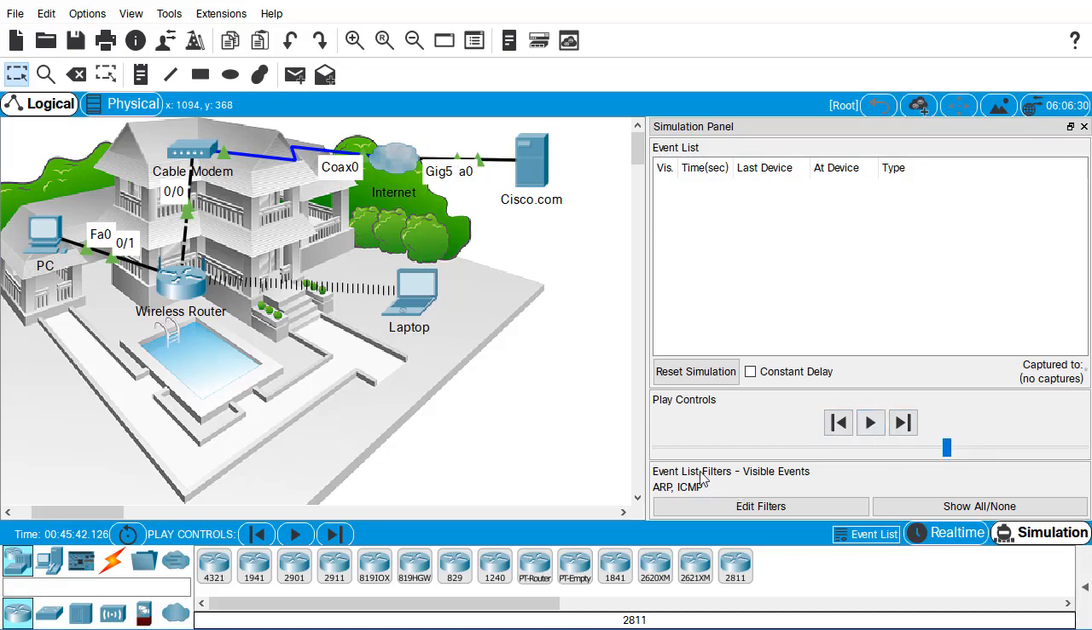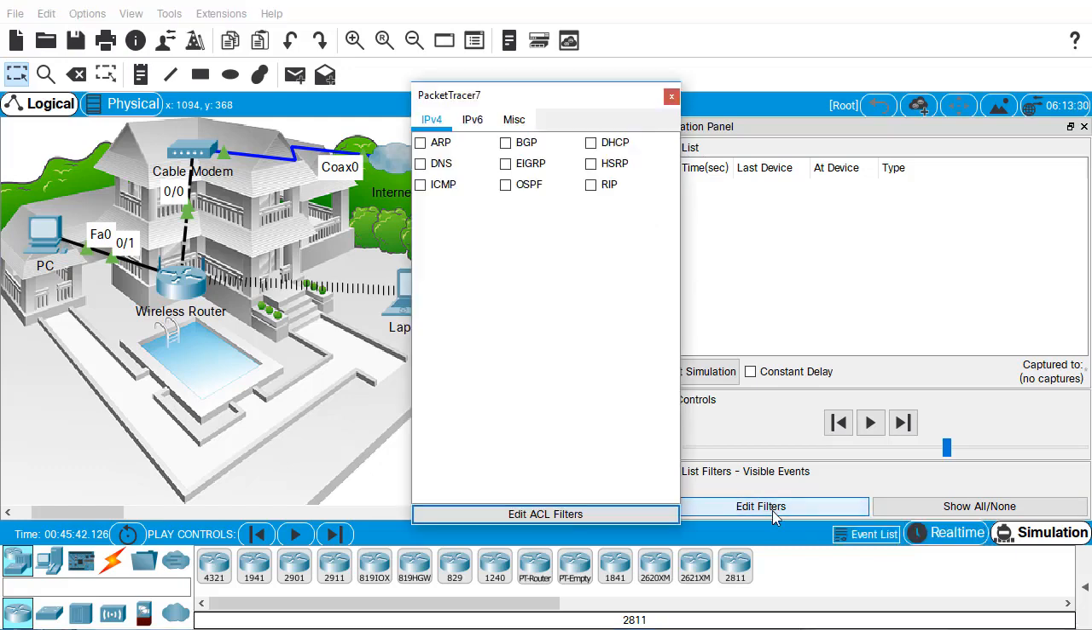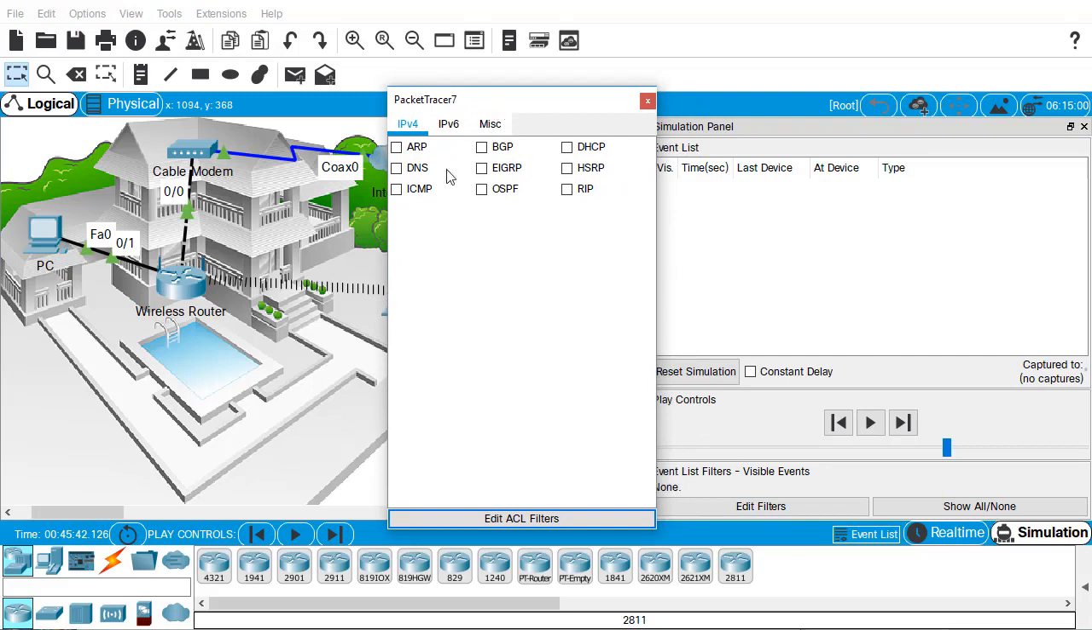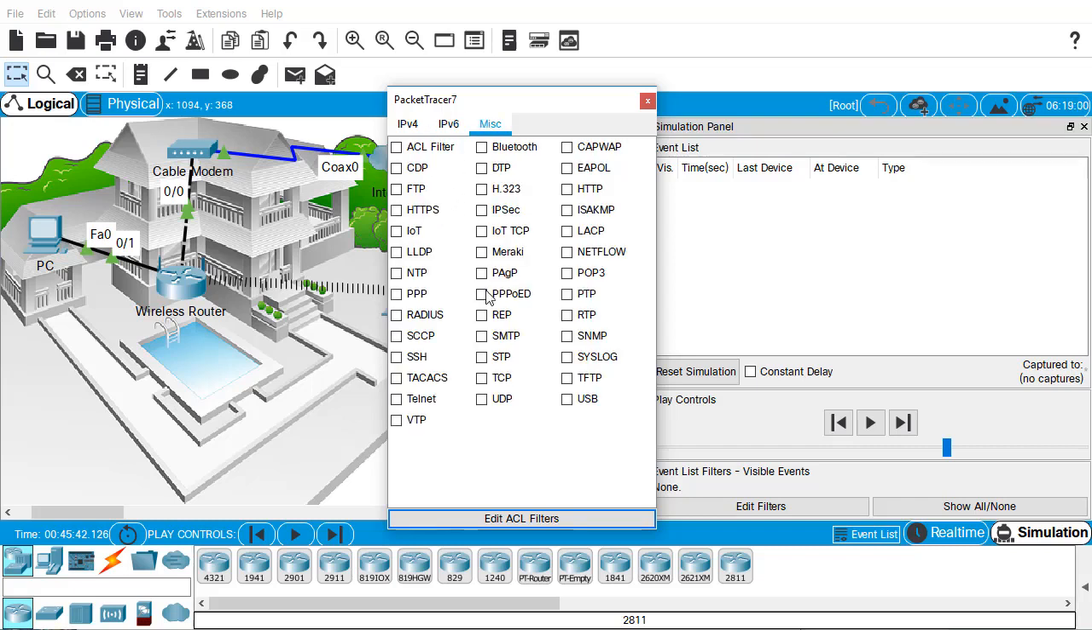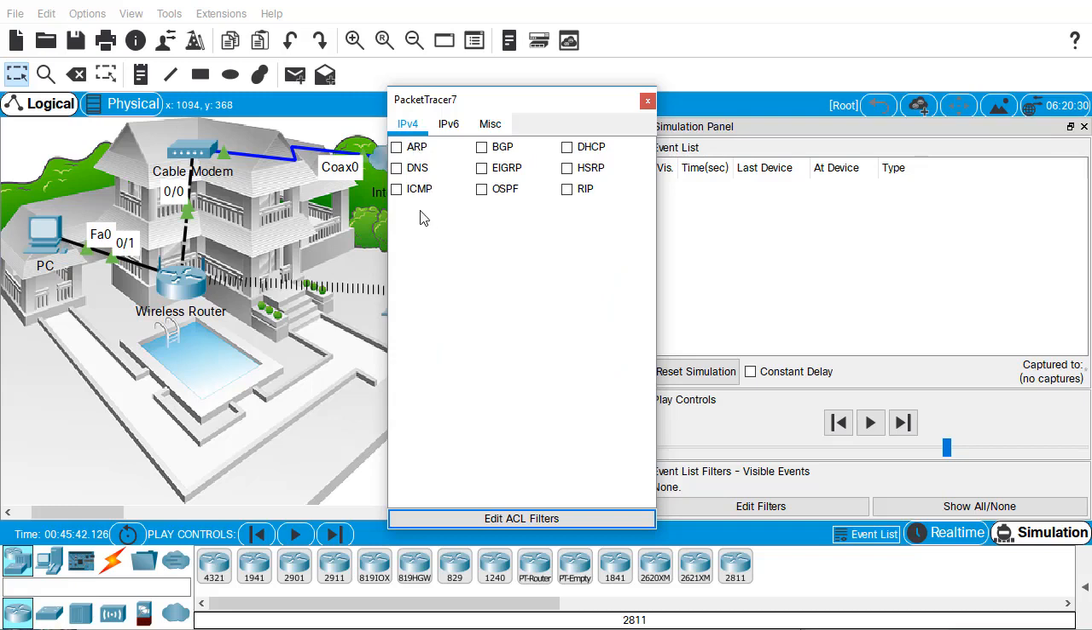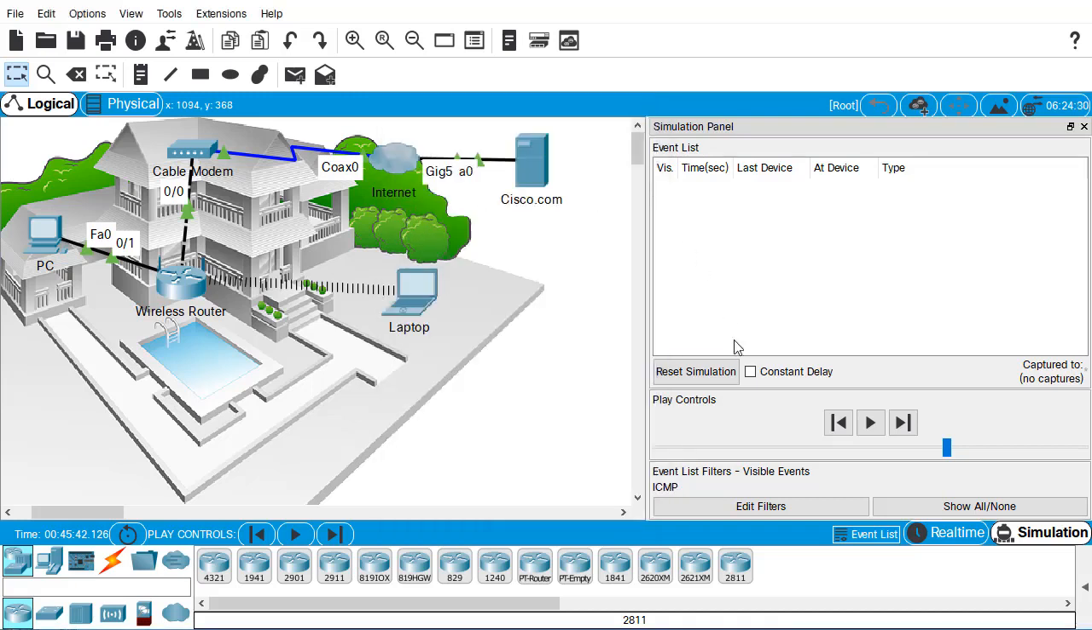Now down below, we have this event list filters. The first thing I'd like you to do is take that huge list that you see in front of you and click Show All None. This takes all your events to nothing. We don't want to see any network traffic. But then we can click the Edit Filters button. And when you click Edit Filters, you can see all the Packet Tracer traffic that we can watch. We've got IPv4 traffic, IPv6 traffic, and miscellaneous. This is awesome. We're going to go to IPv4, and today we want to watch ICMP traffic. So we'll have ICMP traffic selected. We can close this little red box here. And now you'll see your event list will be looking for ICMP.